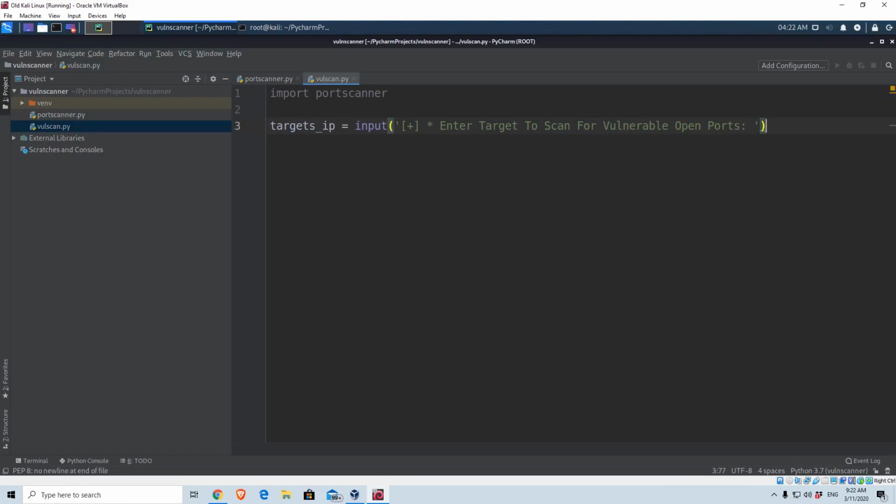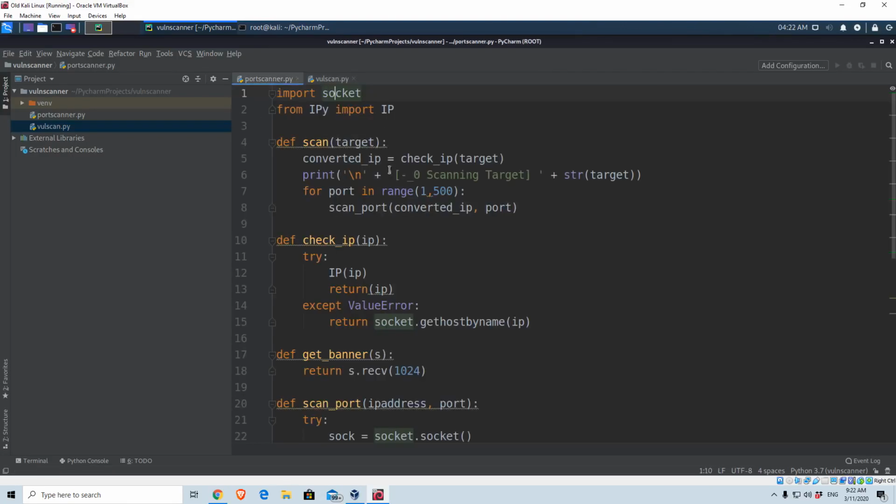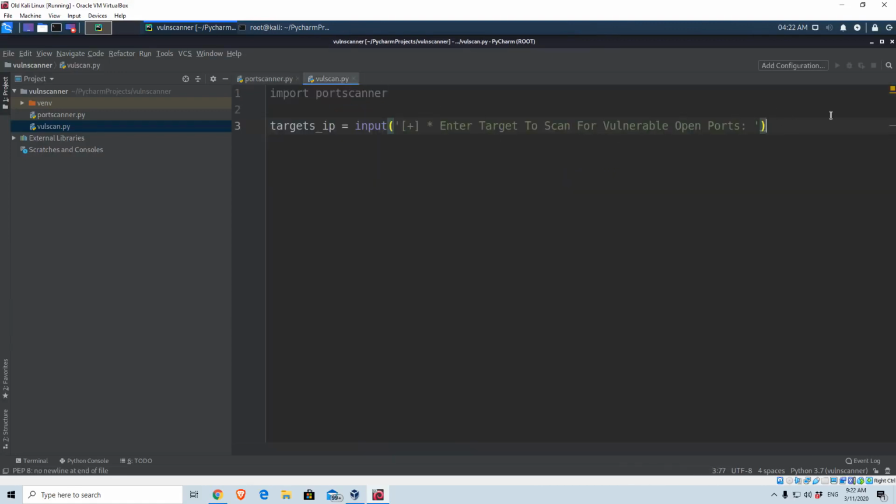Once again, we also want to make sure that this can be both an IP address and the actual domain name, but we don't need to worry about that, as that part of the code is already located inside of our port scanner that we imported. So no need to code it once again.